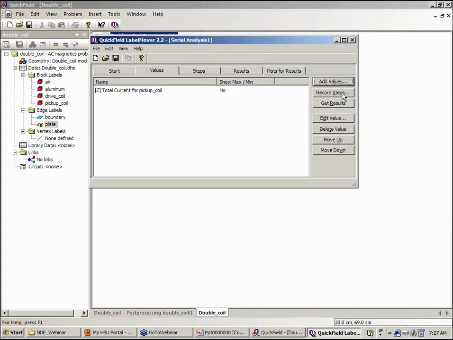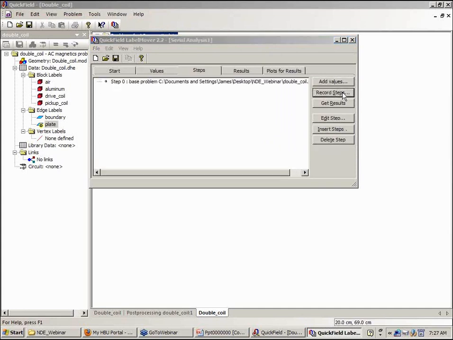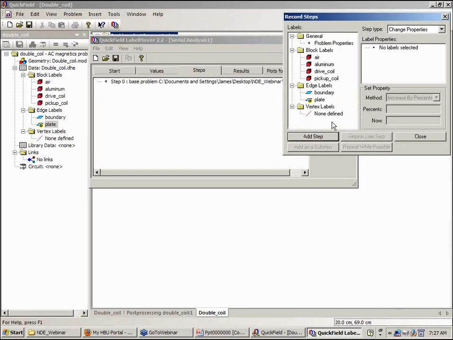Now we want to record the steps. In recording the steps, we can change the model geometry, or we can change the physical properties of the model. So I want to change the problem properties, that is the frequency. Currently the frequency is 50 Hertz. So let's increase this 100% initially. We can add a step.